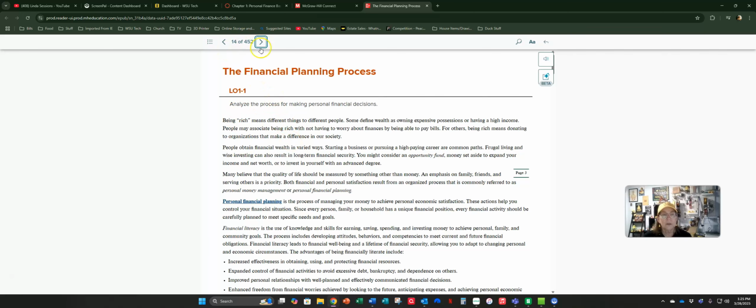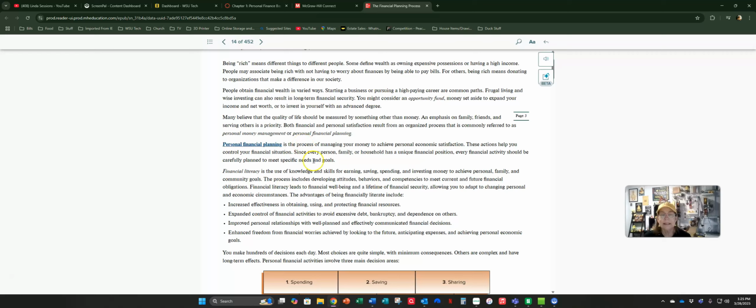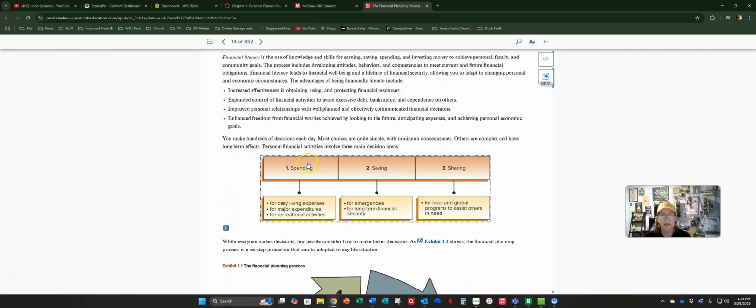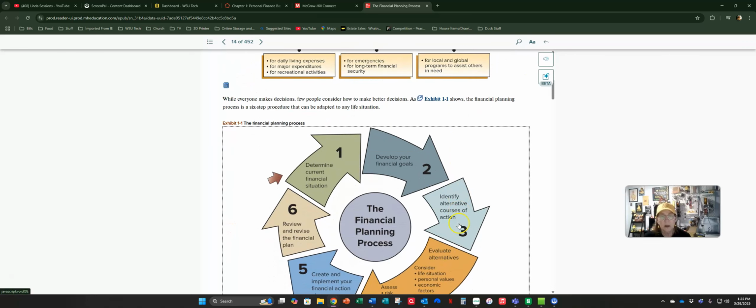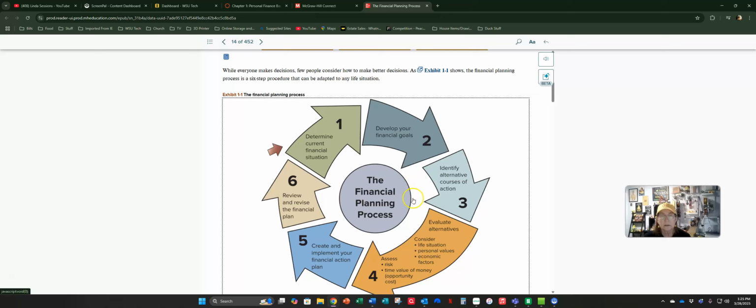What I want you to do is just at least glance through these. Pay attention to spending, saving, sharing. The financial process. Before you can do anything with your finances, the first thing you got to do, like it says right here, is figure out where you're at right now. You need to think about where you want to go. You want to buy a car? You want to buy a house? You want to pay for your schooling? What are your future plans?